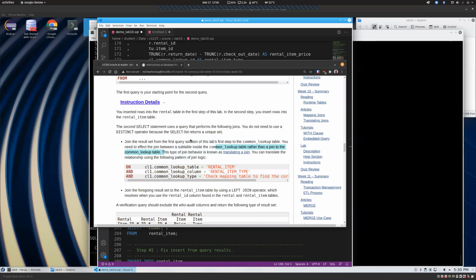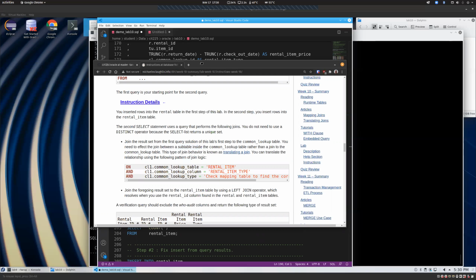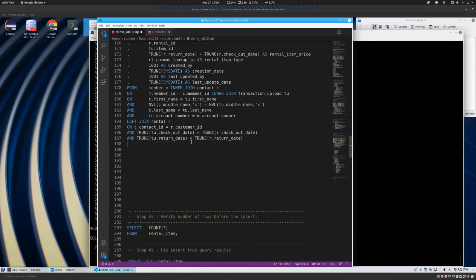Basically what we're doing is making sure we connect it to rental item and rental item type. This one's going to be a little bit more vague because it's not going to give it to us. So let's go ahead. We're going to do an inner join, common lookup, and we're going to call it CL1.